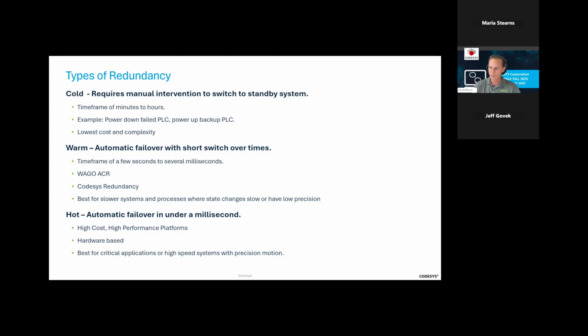Where a warm standby is beneficial is that it's more automatic. You have two controllers that are talking together, and if there's a problem with the primary, it will switch over to the redundant automatically, and you don't have to have someone physically do that. That's where the WAGO ACR fits. It's basically an automatic system that you just institute in your system, and it will monitor the network and switch over.